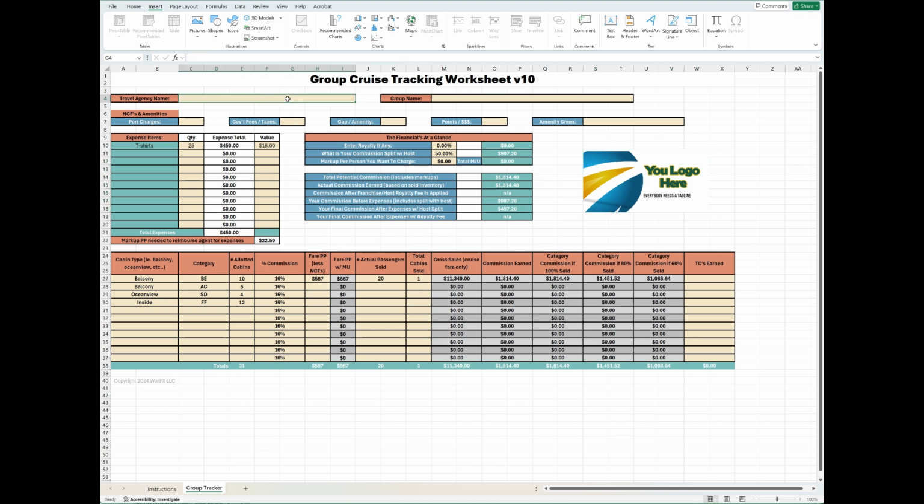So I'm going to type in my travel agency name, and that is going to be ABC Travel. My group name, I'm going to type in, that's actually going to be Test Group. And then I start putting in port charges. We'll do $150 here. And then we're going to put in our group taxes, government taxes and fees. That's going to be, let's say, $200. And then are we going to do a gap or an amenity? Probably going to do a $25 onboard credit.